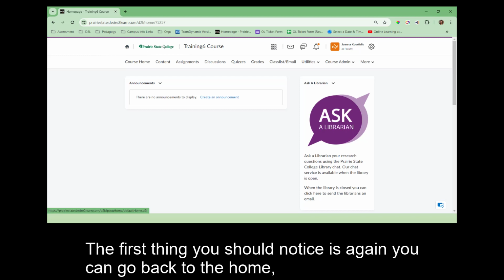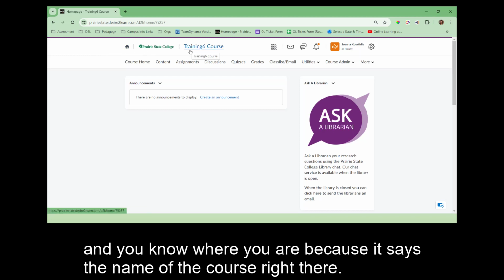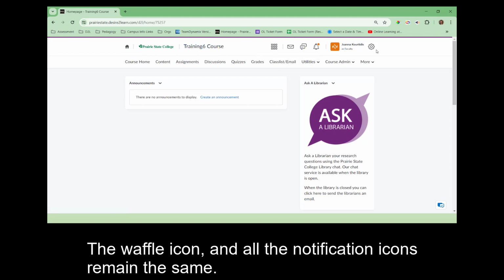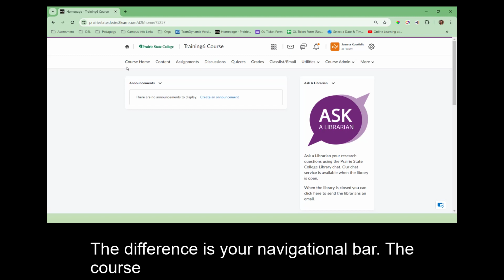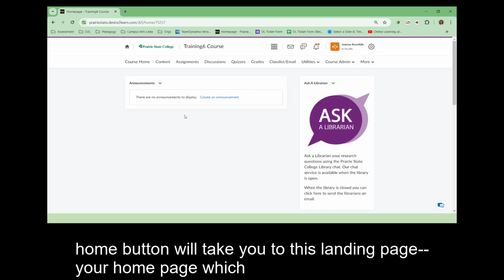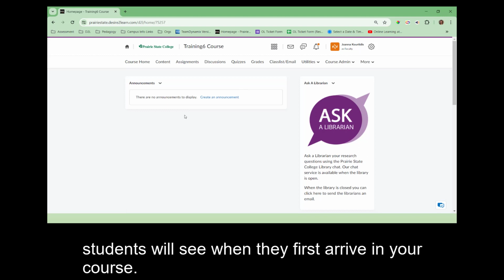The first thing you should notice is, again, you can go back to the home and you know where you are because it says the name of the course right there. The waffle icon and all the notification icons remain the same. The difference is your navigational bar. The course home button will take you to this landing page, your home page, which your students will see when they first arrive in your course.